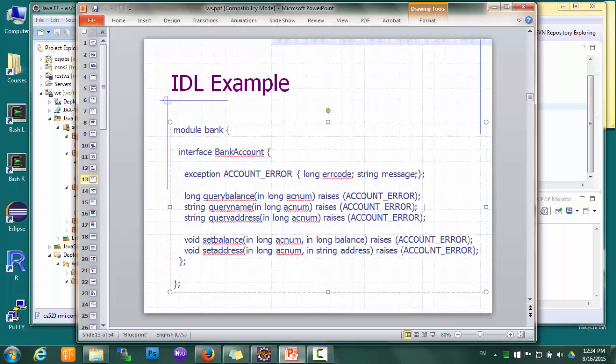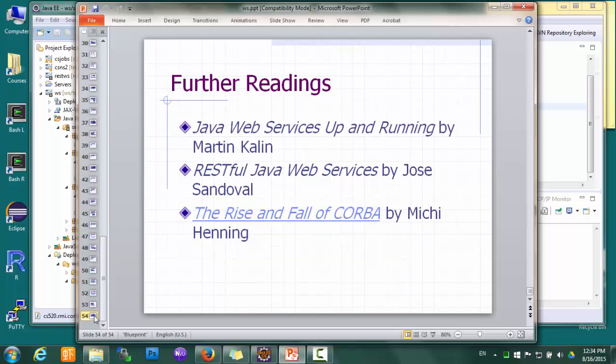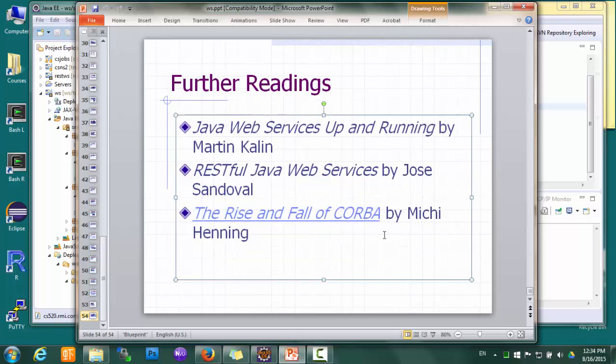For a while, CORBA was quite popular, but for various reasons, it became obsolete. There's an interesting article called The Rise and Fall of CORBA. You can check it out after class if you are interested.